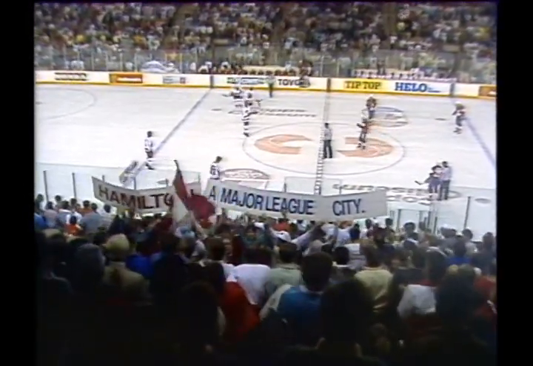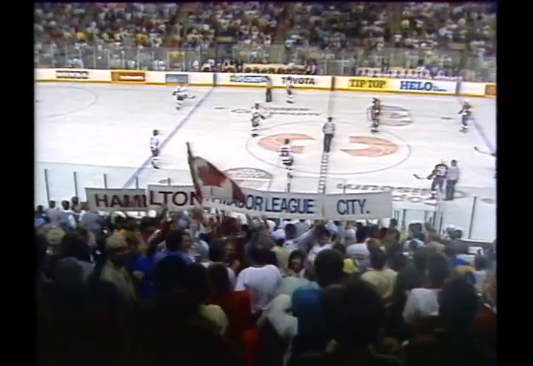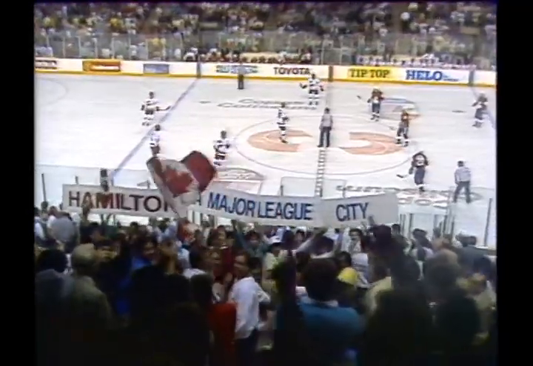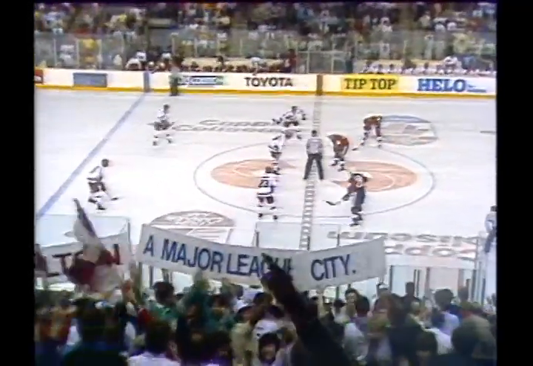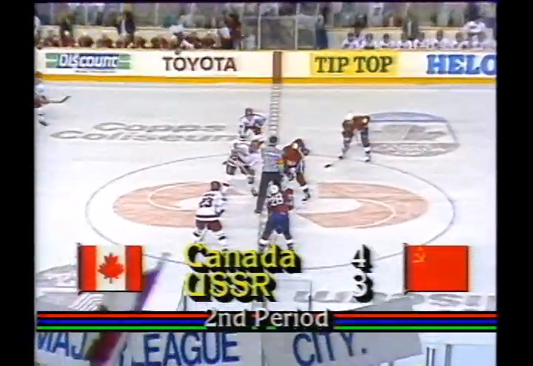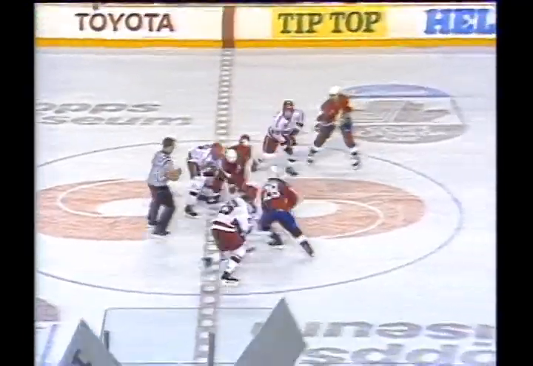Mario Lemieux's 8th goal of this tournament. He leads all snipers. And Canada has the lead again at 4-3. Gretzky now with 3 points on the night. 16:32 the time of the goal.